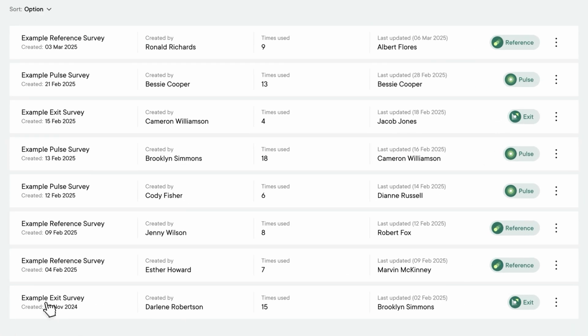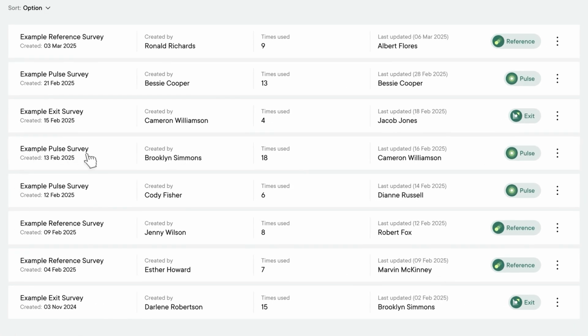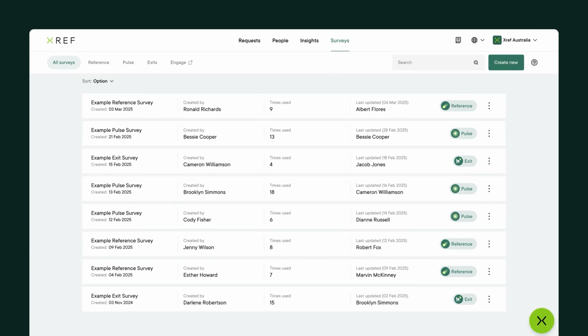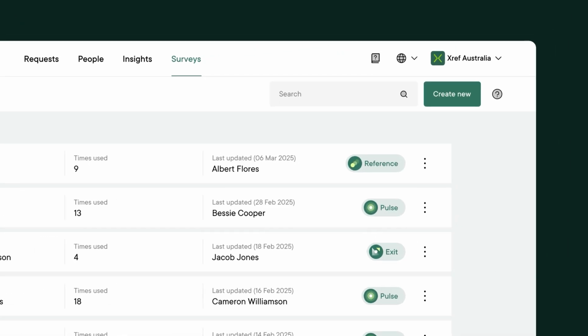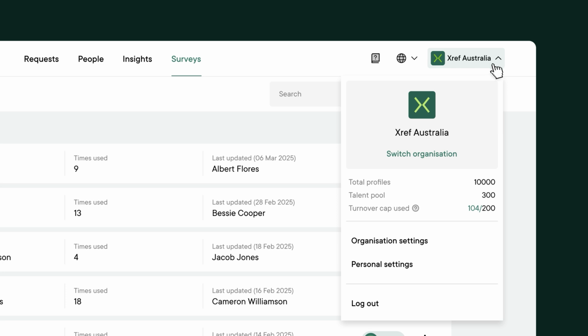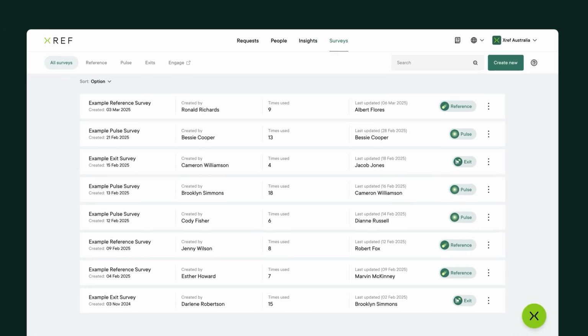The Surveys tab is your list of survey templates available to be used for requests. At the top right, you have access to your organisation and personal account settings. View your subscription and configure your organisation settings, such as adding your brand, inviting users, and organising roles and permissions.